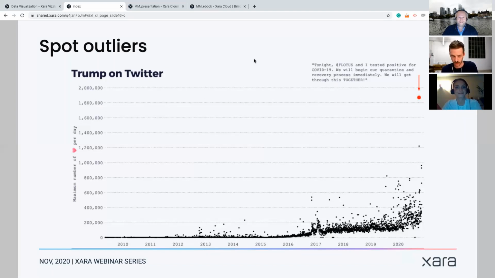You see that there's one outlier. On the 2nd of October this year, Donald Trump tweeted about being tested positive for COVID-19 and received more than 1.8 million likes for that, way more than for any other tweet. So that's the third way where data visualization can help you, just by exploring the data that you're looking at.